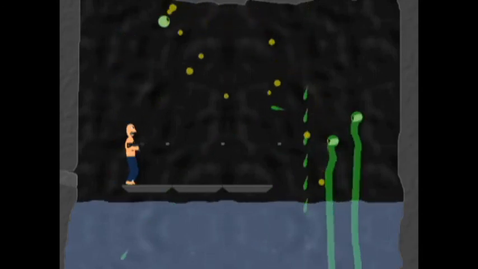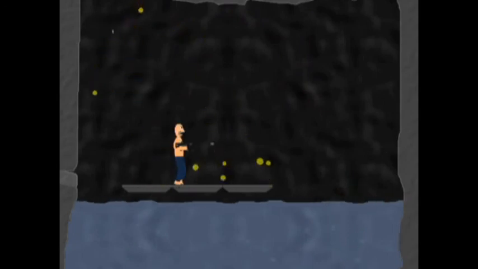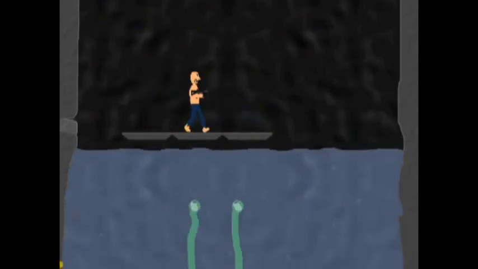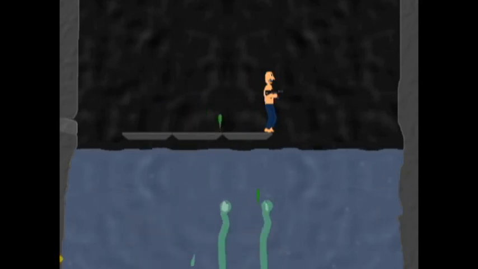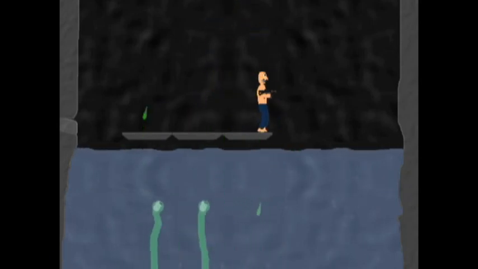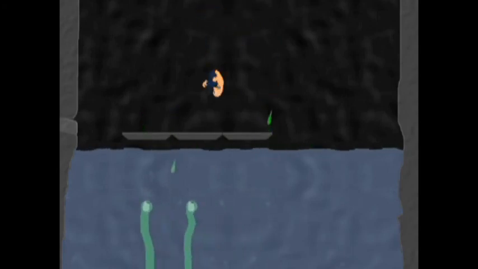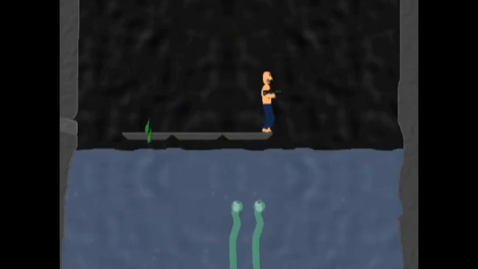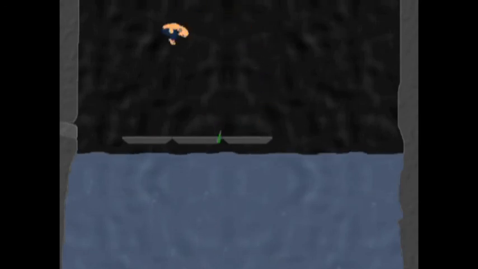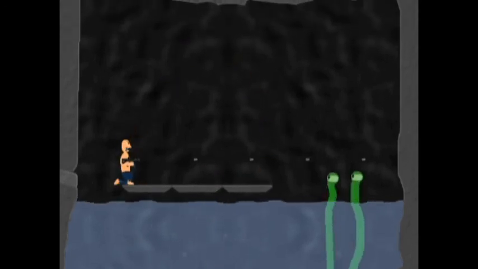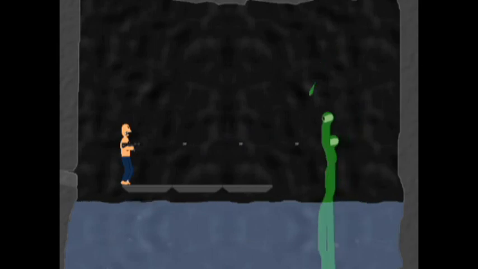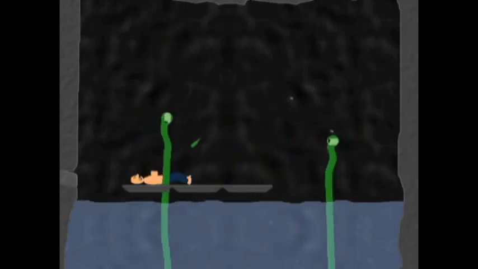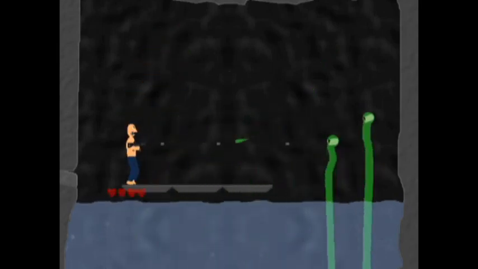Yeah, goodbye. Grab as many points as I can. Now let's show you how to properly dodge these. Yeah, it's not that hard, is it? Splat. Oh no! Switching up? That's not very fair. Oh well.